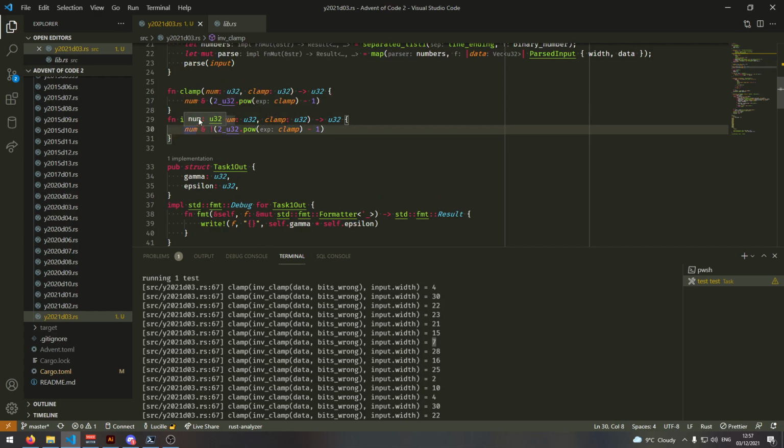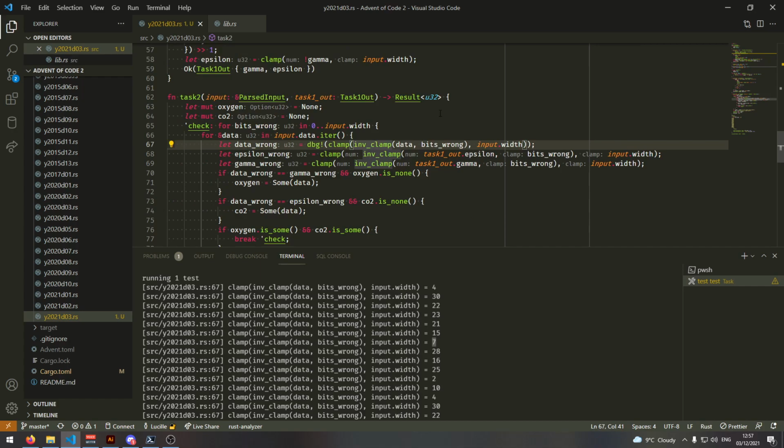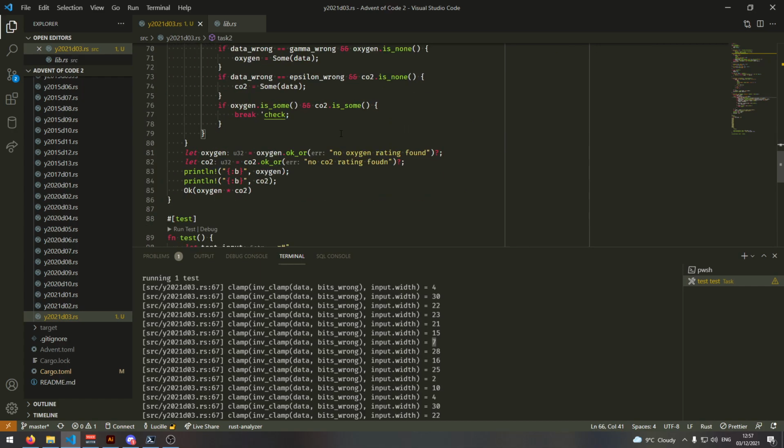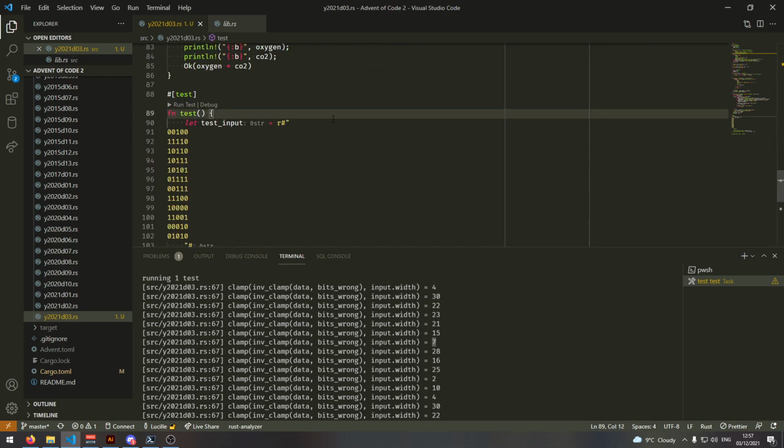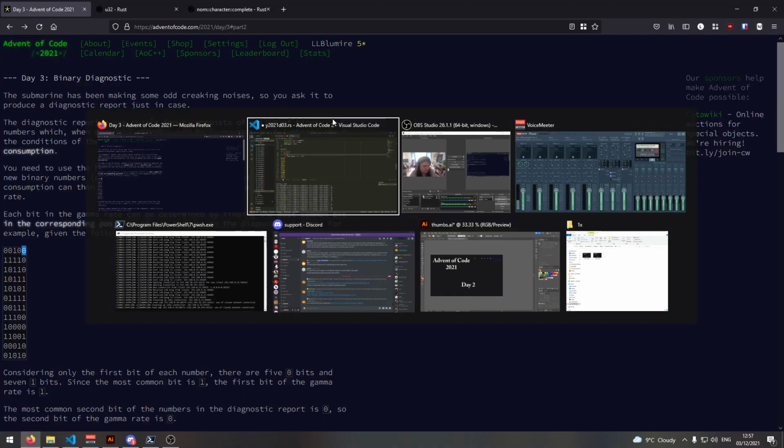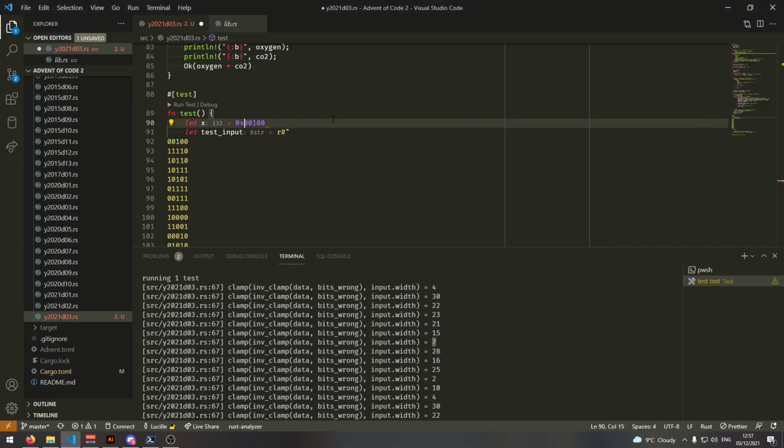It's our inverse clamp operation that doesn't make any sense. I can determine that basically. So let's quickly figure out what's wrong with our inverse clamp operation. So let x equal 0, 0, 1, 0, 0.